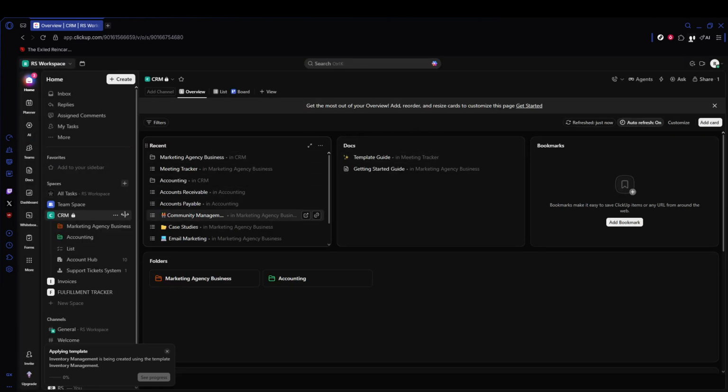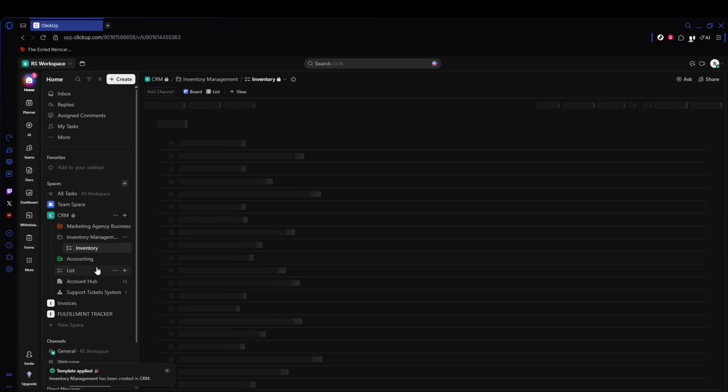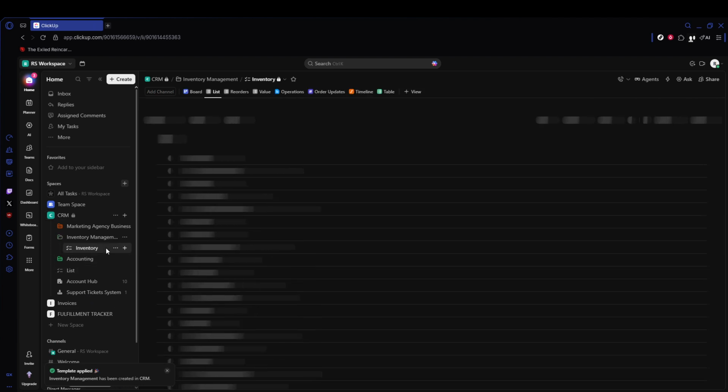Open the workspace you selected and locate the new Inventory Management folder. Inside, you'll find an inventory list, which is where you'll add and manage items. To add items, click Add Task in the inventory list, name the item like ECB or Resistor Pack, and click Save. Each task represents a single inventory item.